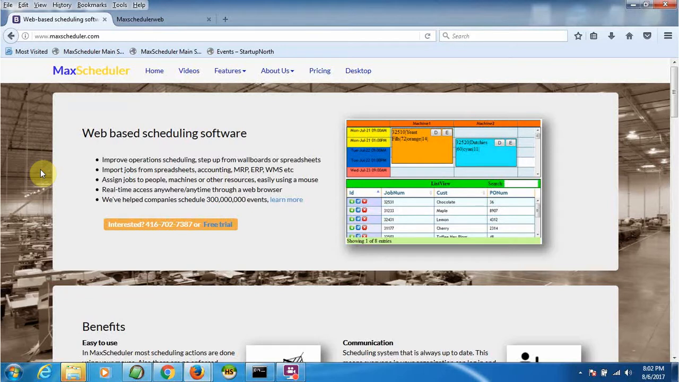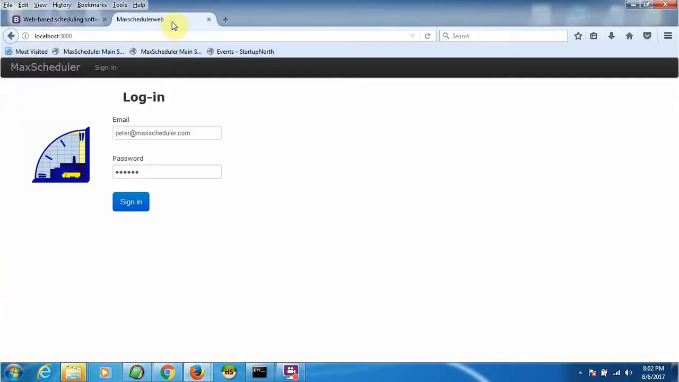We had opportunities to work with smaller businesses that were struggling with spreadsheets and wallboards, and that's why we came up with the idea of MaxScheduler. Our web-based version, MaxScheduler, was born around 8 years ago. We recreated it as a web app about 4 years ago. And let me just show you the software itself. Use this as a context for making some other points.